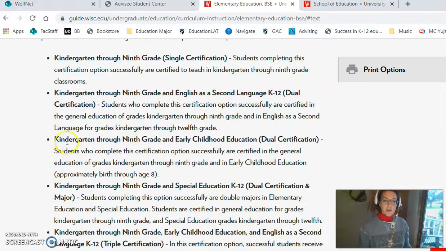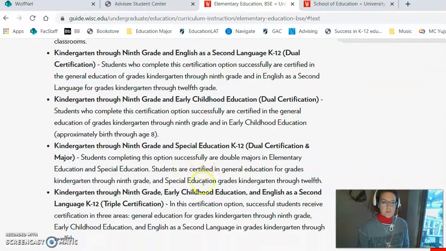The third one here is K through 9 with an early childhood. That might be of interest to you. I think I mentioned during our meeting that when we say early childhood, we mean the littles. So we mean preschool and 4K. The kindergarten on up is the rest of the license. So add on the early childhood only if you think you might want to do the preschool or daycare option.